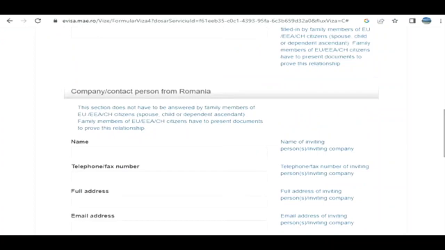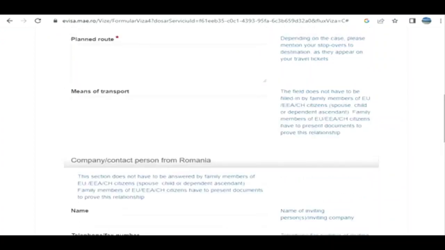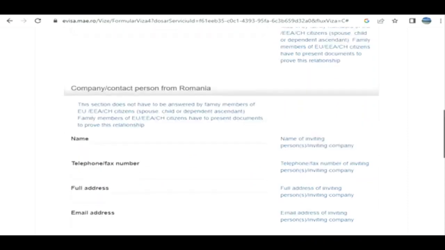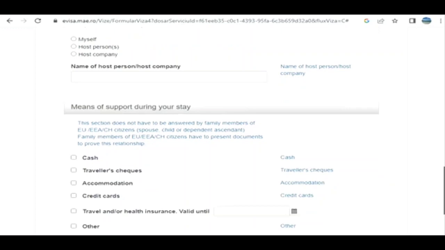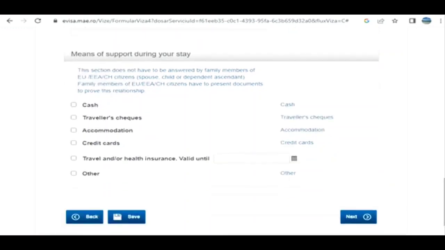Planned route. So provide detailed information. I'm just going to do this, but don't do this in your actual application. Contact person from Romania. Provide information because he or she may be contacted. Means of support, whatever you are carrying for yourself.